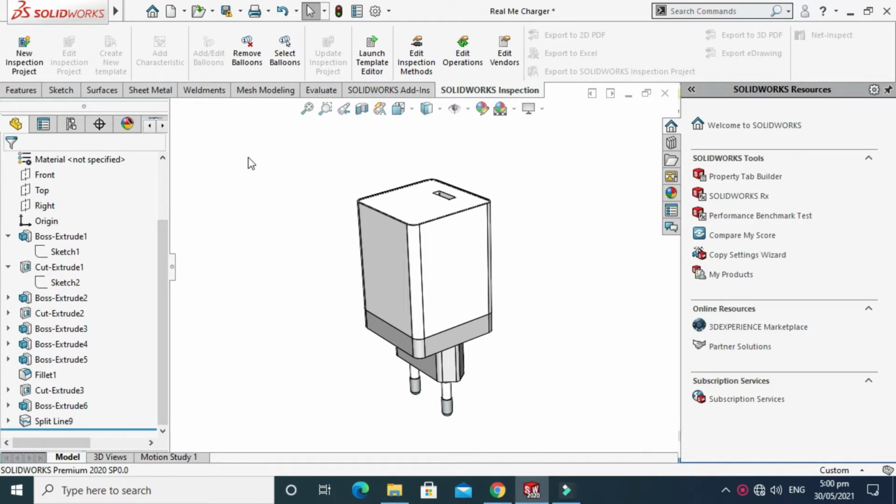This is the Realme charger, and first of all we'll model it in SolidWorks. I'll use this design tree, and then after modeling I'll use PhotoView 360 for rendering. This is the SolidWorks add-in render.